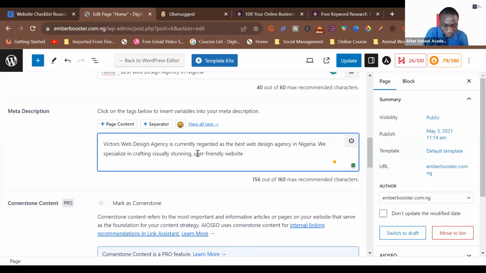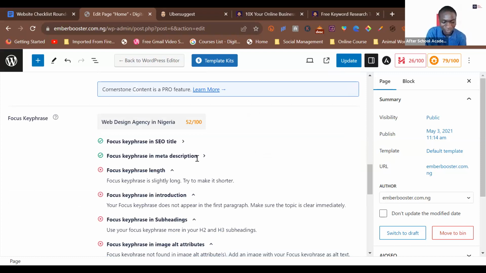In crafting a visually stunning and user-friendly website. Okay, so now we've been able to delete this one. We've been able to include our key phrase in our meta description. So if you scroll down now, you can see focus key phrase in meta description. Now, the focus key phrase is slightly long. Try to make it shorter.